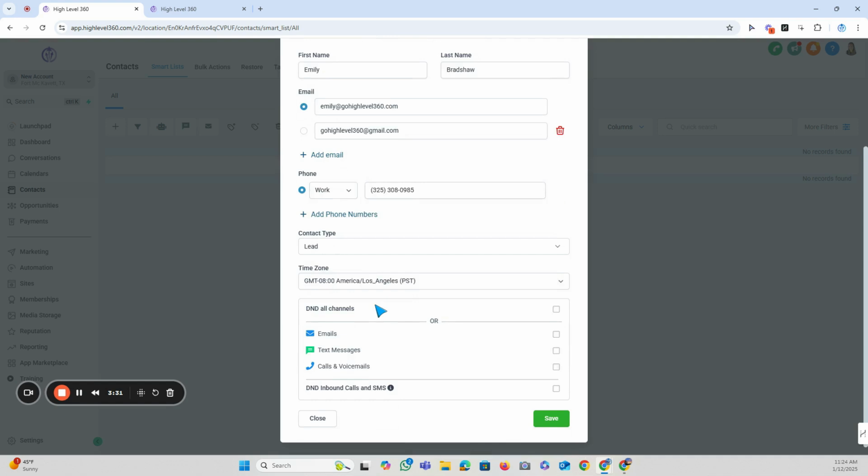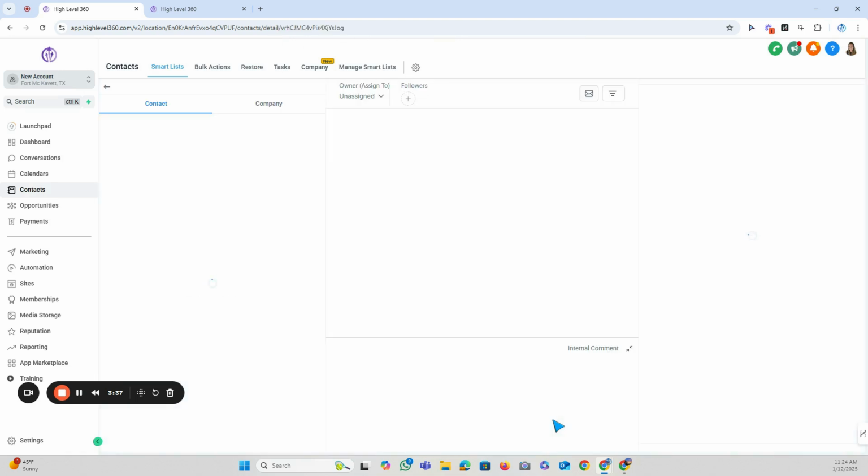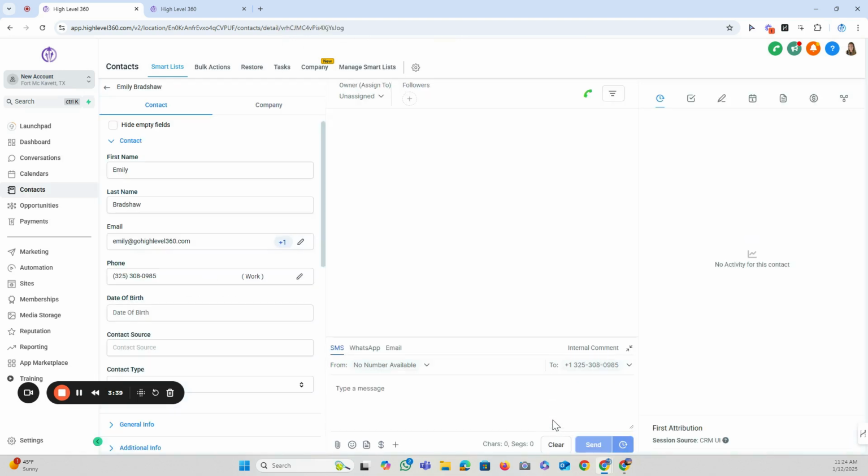And then just look over, make sure you have the right details, and once you're done, you're ready to hit save. Now immediately after you hit save, it might take a few seconds to load, but it's going to take you into the contact profile. So from here, there's a few different settings that you need to know. So the first setting is on the left-hand side.